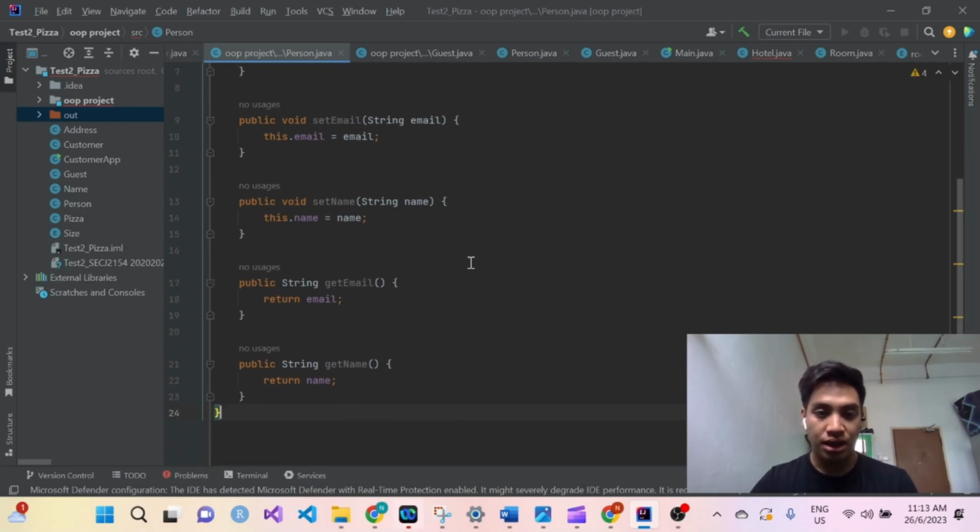And we also have the accessor, which is the public string getEmail. The public string getEmail will return the string data type of the value email. And lastly, we also have public string getName. That is the same as getEmail, it will return the string data type of the name.